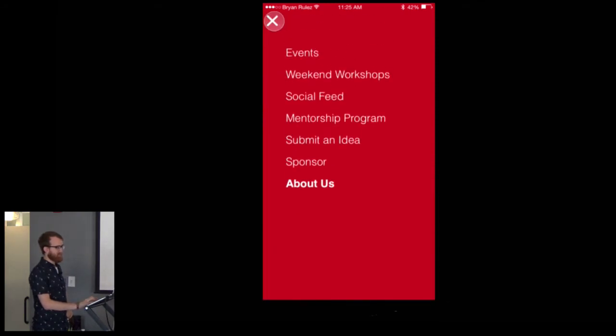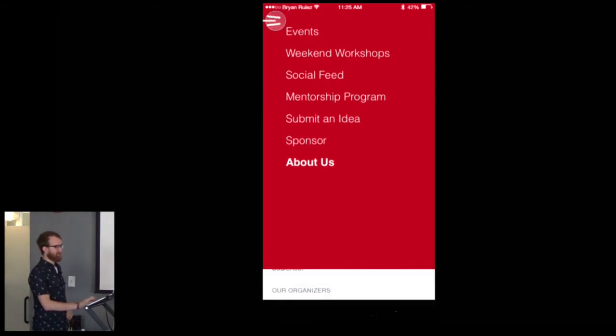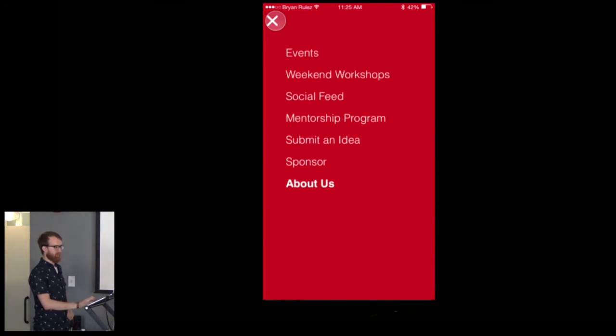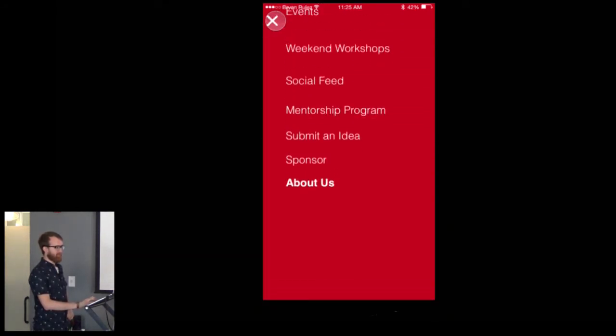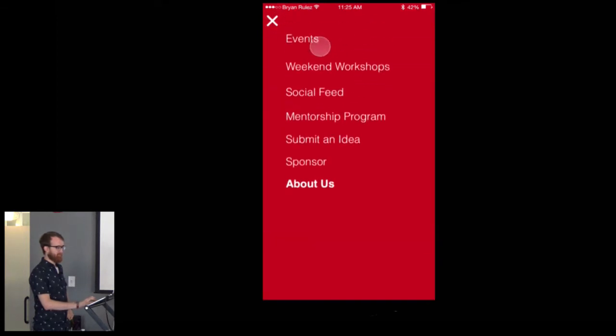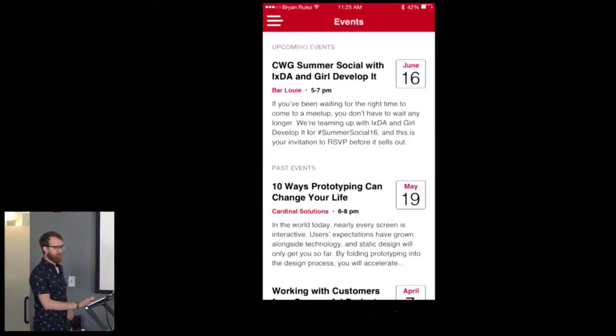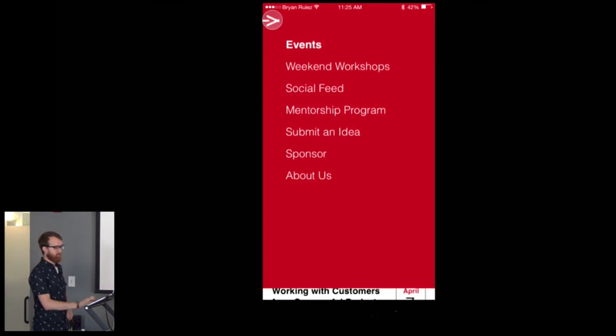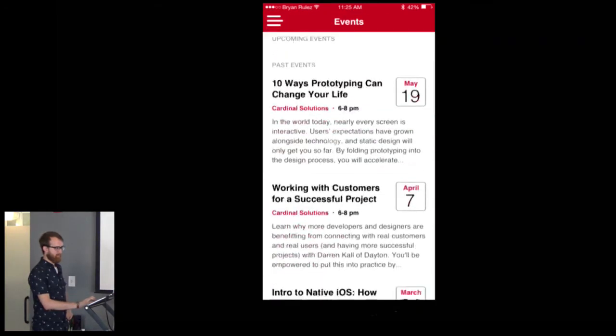So I also changed it so that there's actual hotspots to click on. So here, if I hit the X, it brings us back into the About page. I can click on the About Us too. And if I click on Events, it loops us back into the Events page. So these are all just layering events.